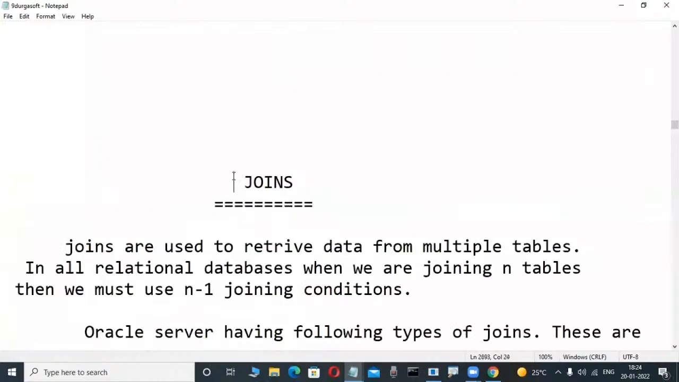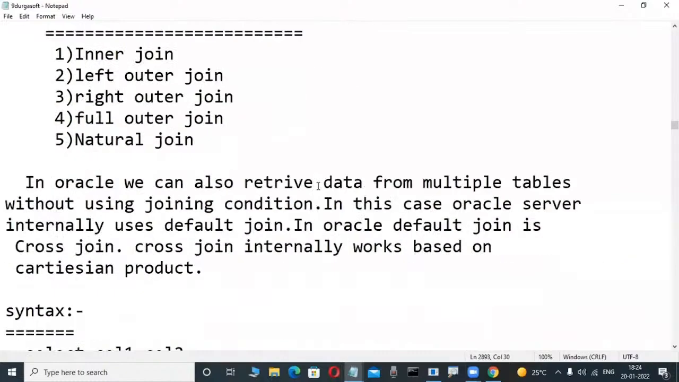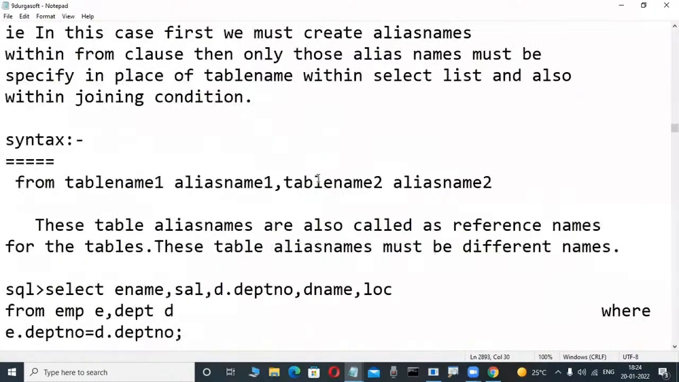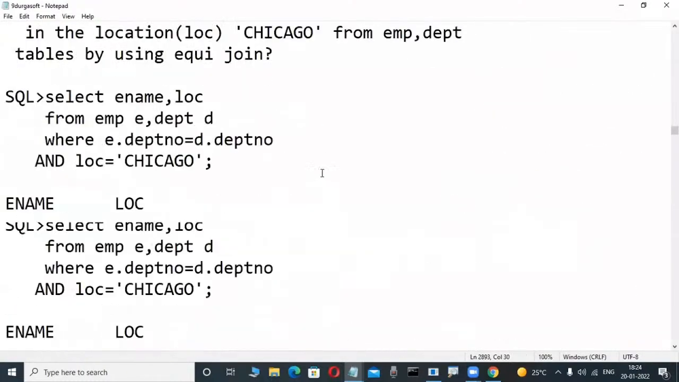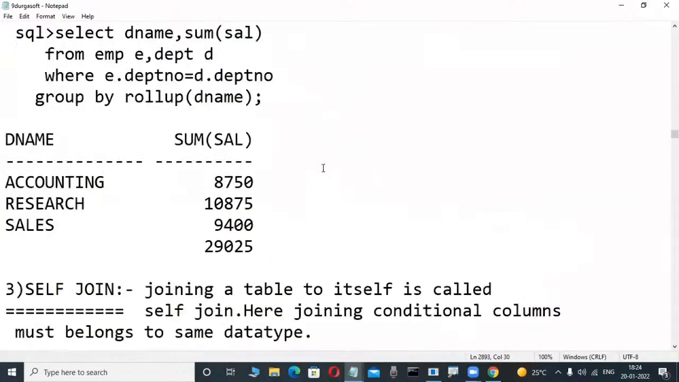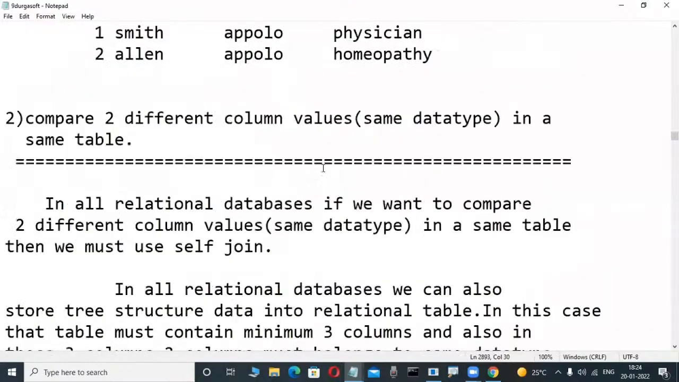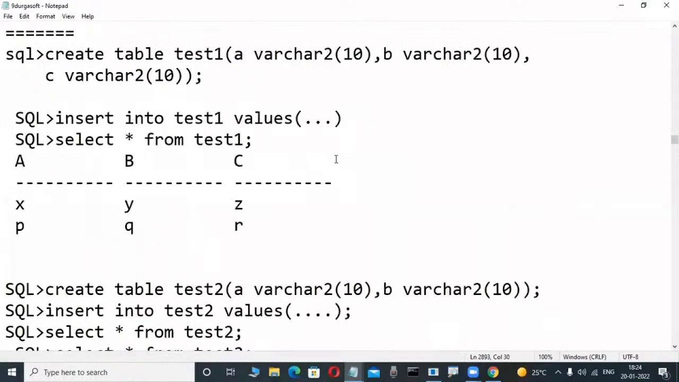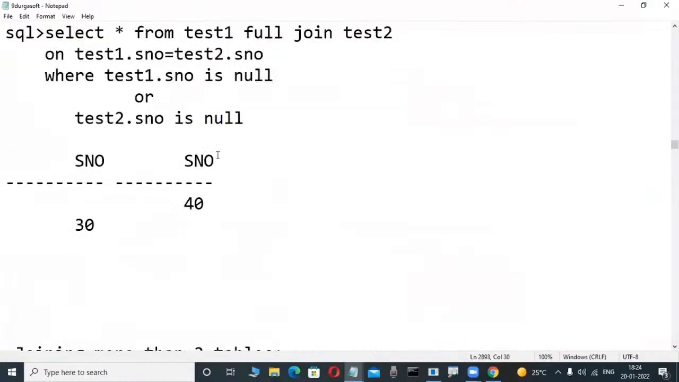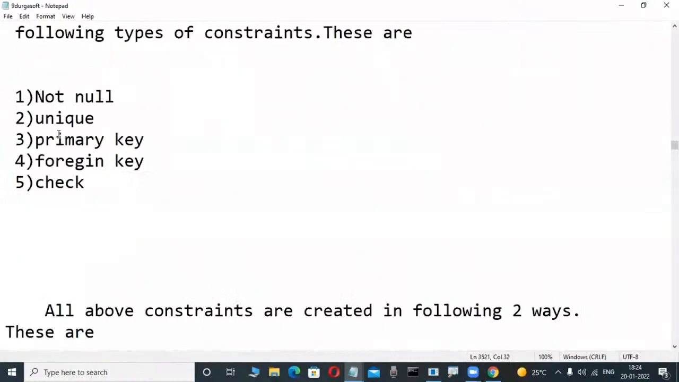And now the main concept: joins, to retrieve data from multiple tables. This is SQL language knowledge, and maybe some of you already have an idea about it. Then constraints. In our SQL language side, constraints are a concept: primary key, foreign key, check. So many things are there.